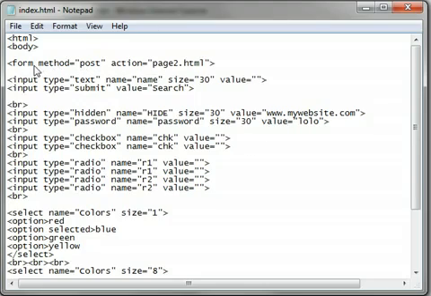Now, once again, remember we are using the post method and the action is going to page 2. You can change this to an email by saying mailto, and then whatever your email address is. And that will send the form in its raw format to you via email.